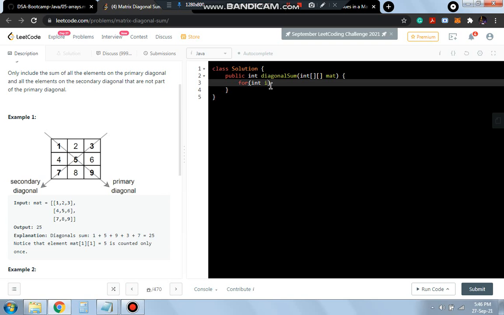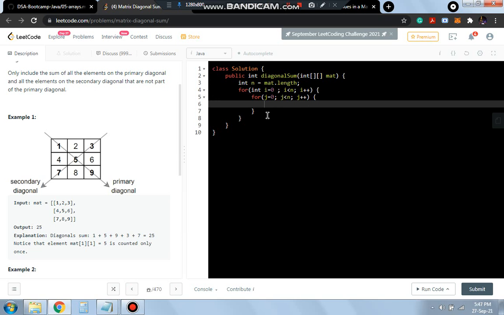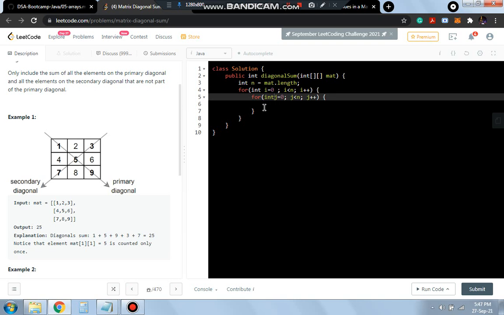First we'll have int i equal to 0, and i will run from 0 to mat.length. I have written a double for loop here for accessing each element. i represents the row, j represents the column. Firstly 0, 0 will be accessed, then 0, 1, 0, 2. Then 1, 0, 1, 1, 1, 2. Then 2, 0, 2, 1, 2, 2.